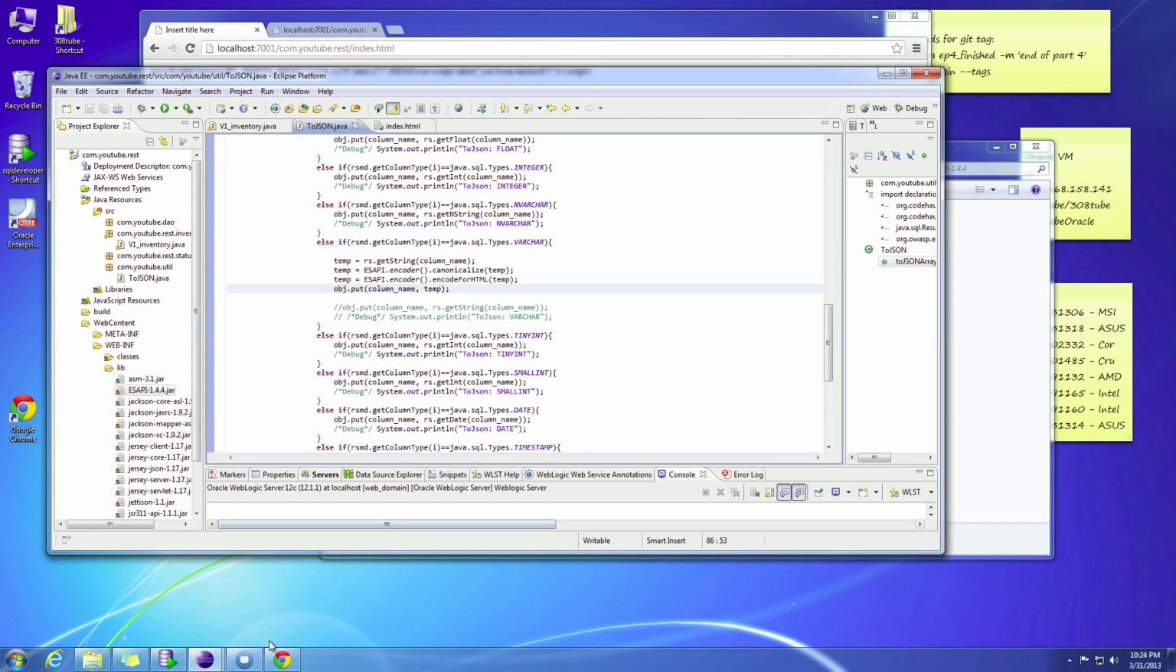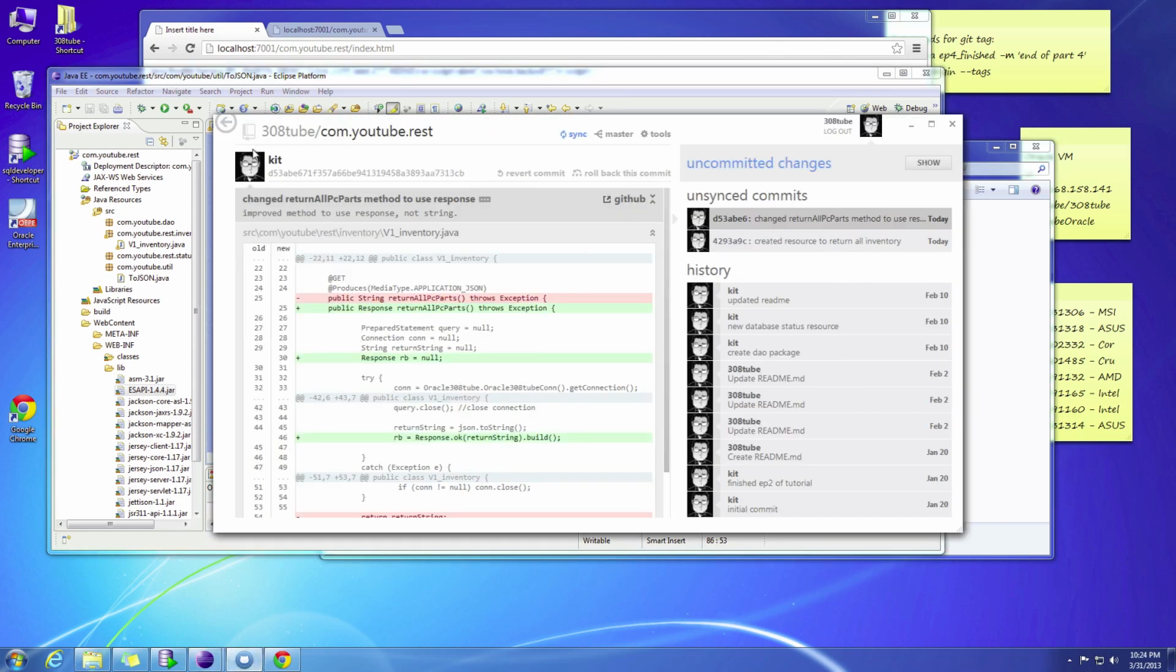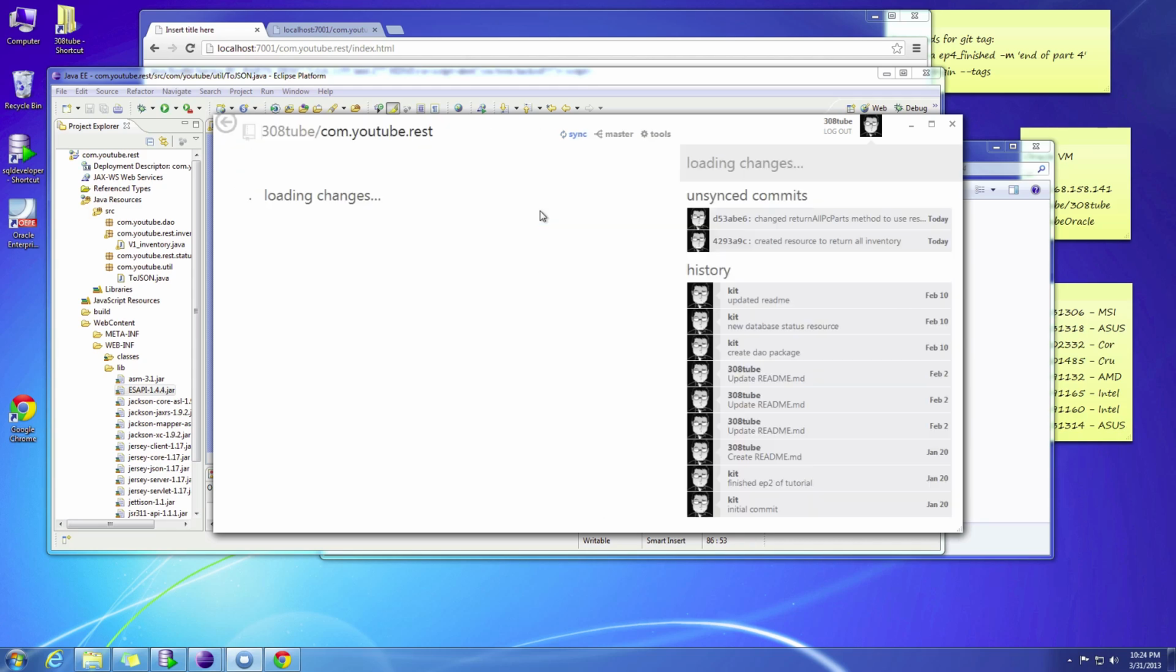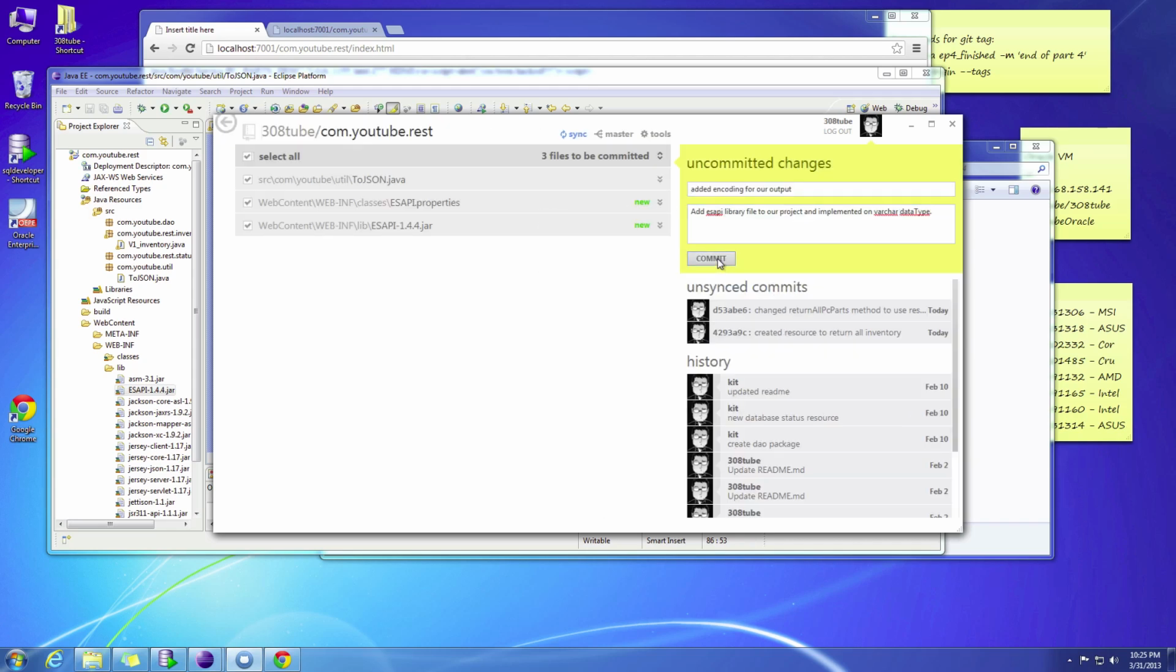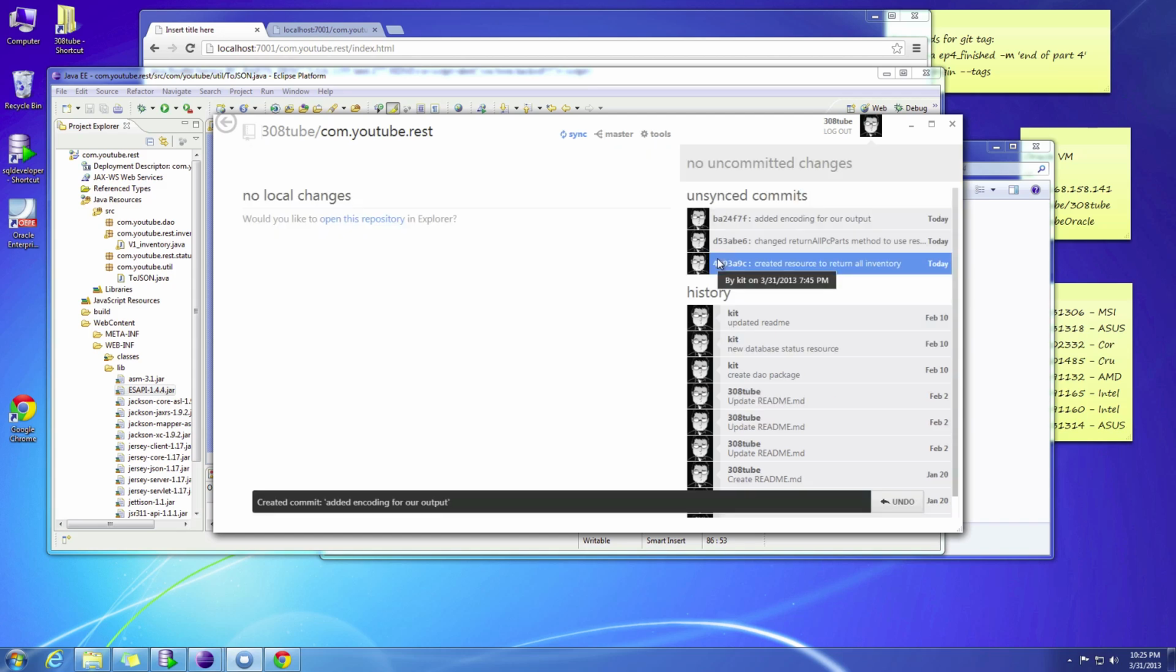This is actually a good chance to go ahead and do another commit, so I'm just going to come in here. Well, you're going to go ahead and sync that up.